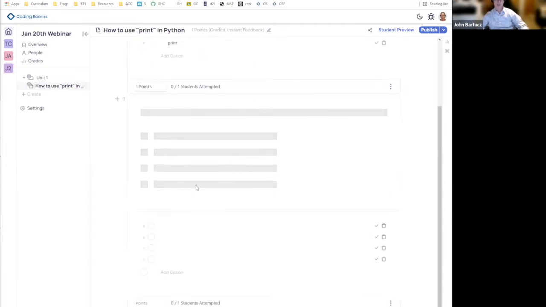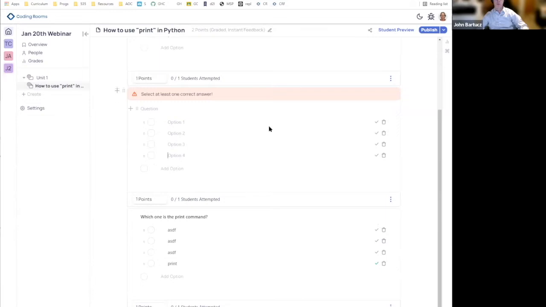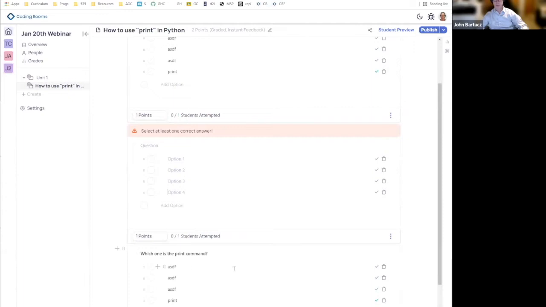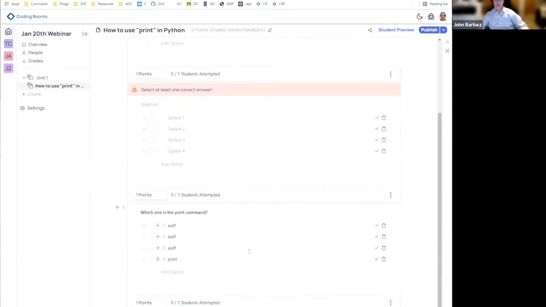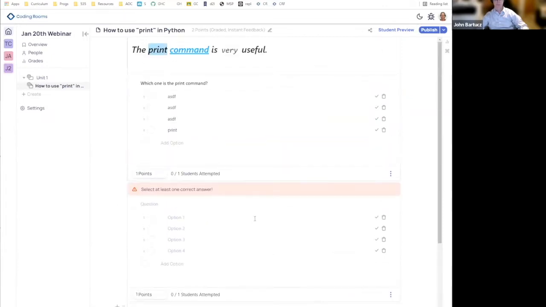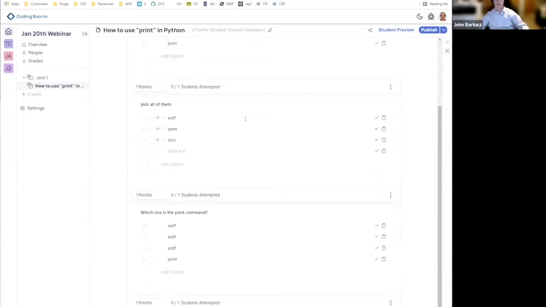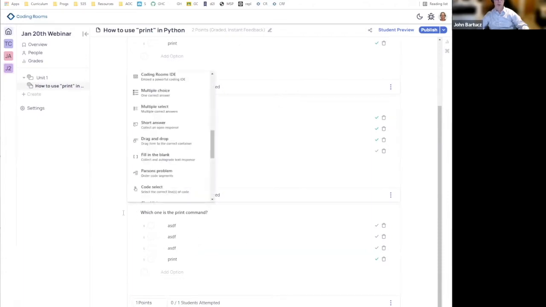Multiple select is very similar. You have to choose one of the options here. We created two of these. Joe, you might want to take a note of that. So pick all of them. And you have to pick all of them to get the correct score. We're going to add one more.